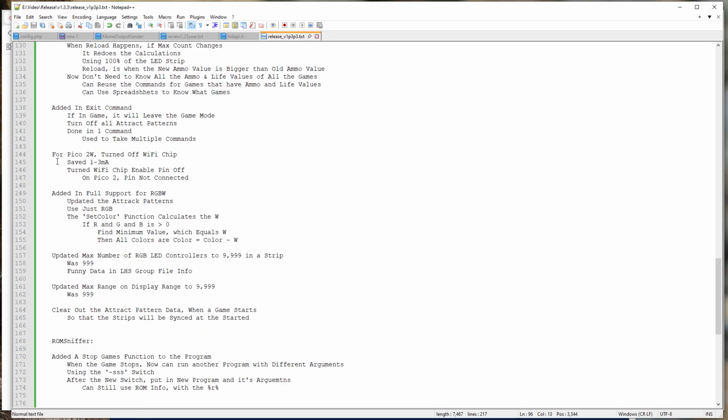Okay, so then for the Pico 2W, I turned off the Wi-Fi chip. It was kind of on, but in sleep mode, so it was only using 1 to 3 milliamps. But since it was easy just to turn it off, I turned off the chip. You just turn the enable pin off. On the Pico 2, that pin is not connected.